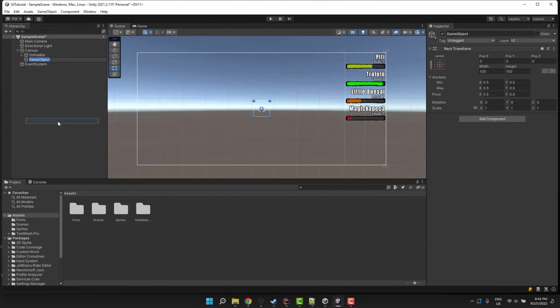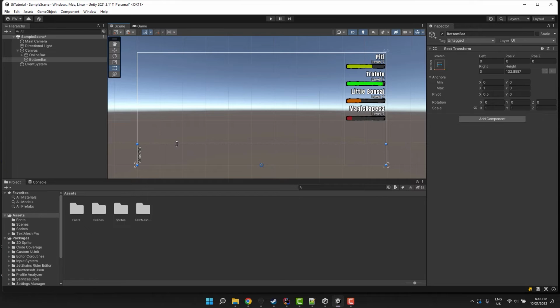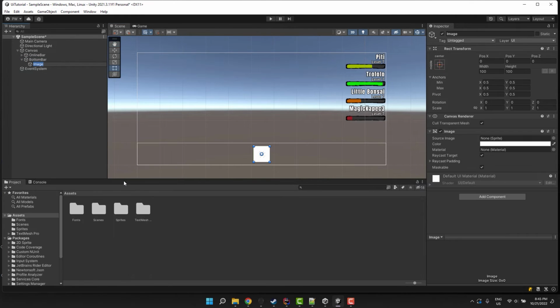And now it's time to create another part of our UI. Under the canvas object, I create a new empty object and call it bottom bar. Using the anchor preset, I stretch it at the bottom of the screen. Then I adjust its height a little bit. Inside of it, I create a new image and call it quick slot.